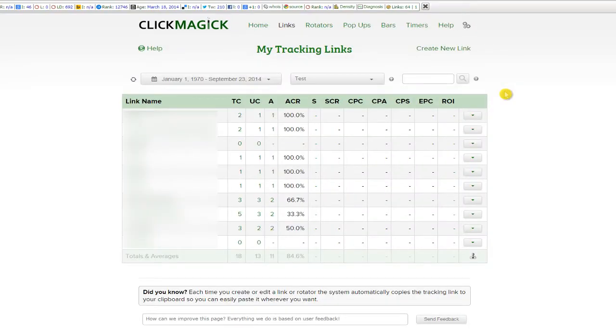Alrighty, so this is pretty much the dashboard. As you can see, I've currently selected the test group. So this is the group for testing all my links. For obvious reasons, I don't want to reveal too much of my personal data. But yeah, it's pretty simple.